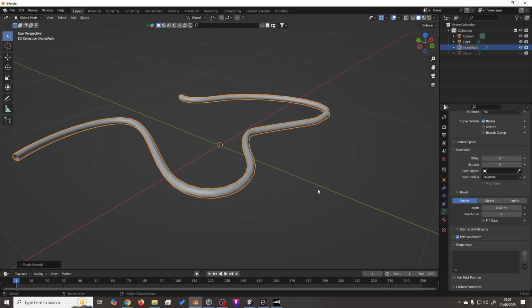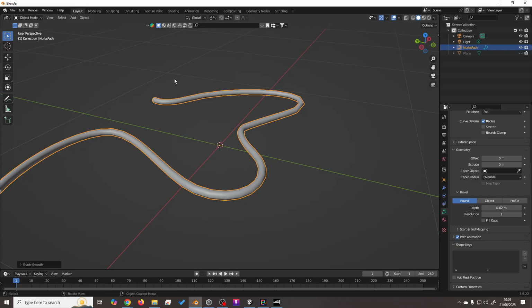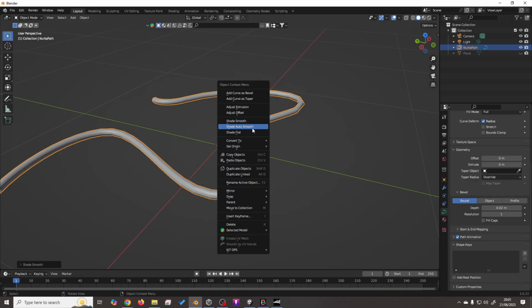So there is what kind of looks like a pipe. I'm going to convert this to a mesh.